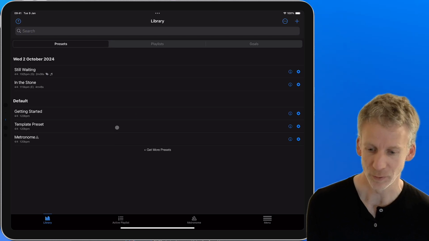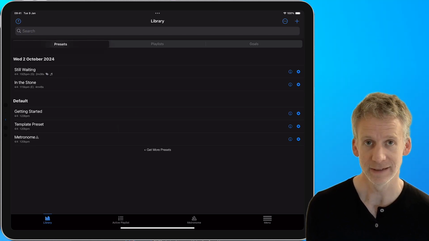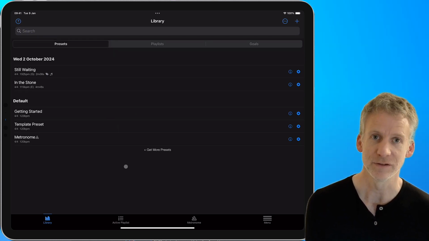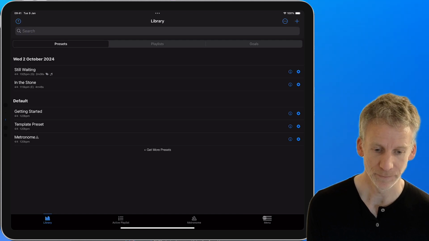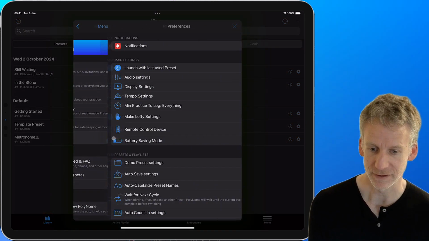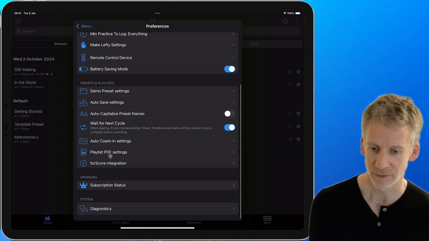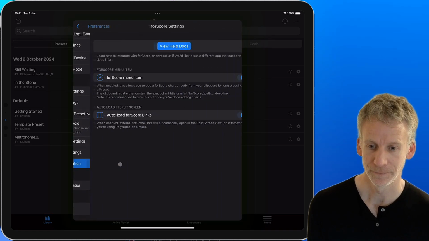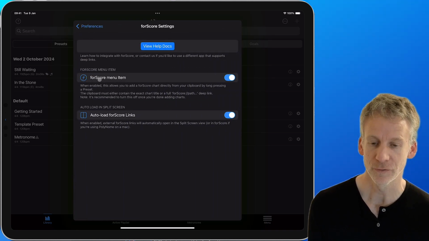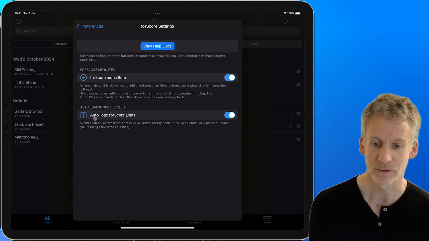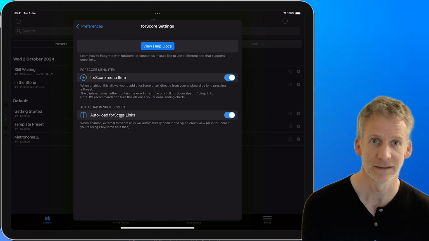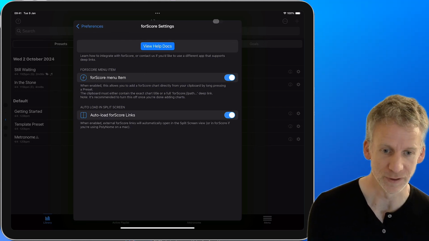Okay, so we're in PolyNome. We're viewing the library of presets. And the first thing you need to do is go to the menu, go to Preferences, scroll down to forScore Integration, and you want to turn on the forScore menu item and auto load forScore links. And you can view these help docs if you need more information.